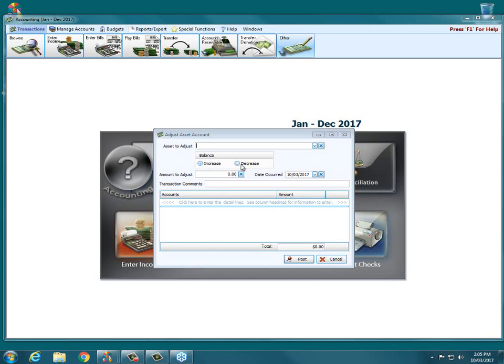It also shows up as increase or decrease as opposed to debits or credits. When we're decreasing the asset, of course, it's going to show up in our transactions as a credit. When we're increasing the asset, it's a debit. Because we're choosing either the increase or the decrease, the system automatically knows what to do with those accounts in terms of debits and credits. Again, another advantage of the adjust asset transaction type.